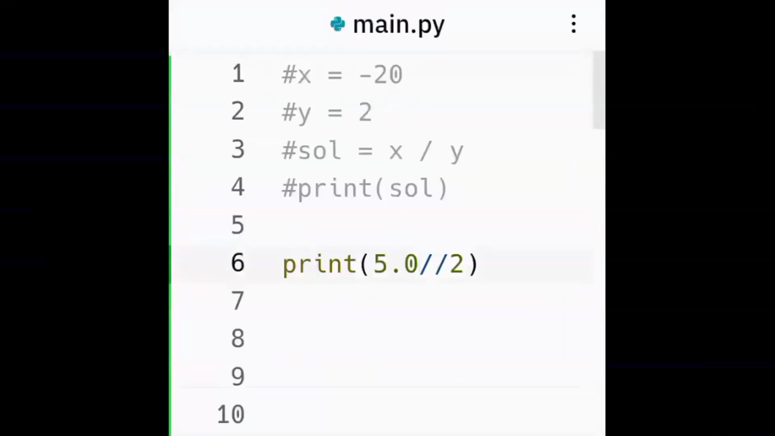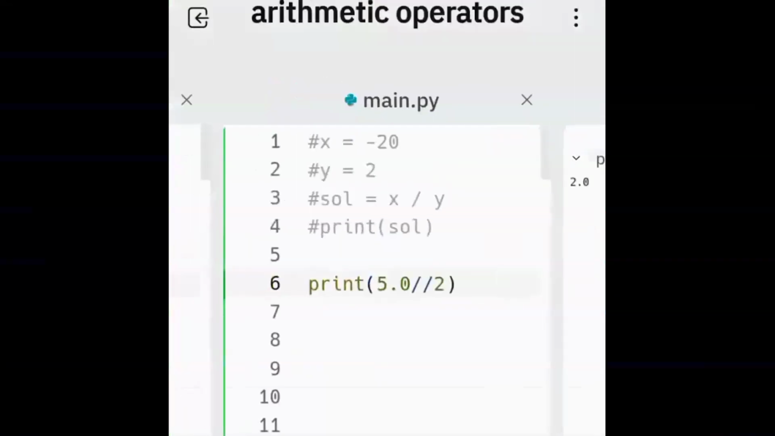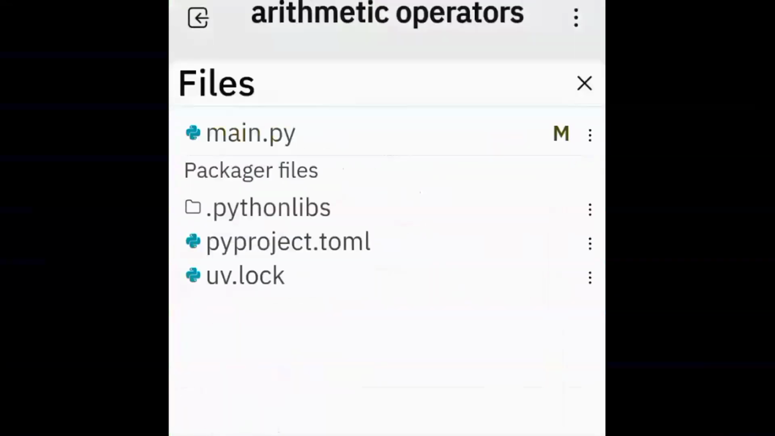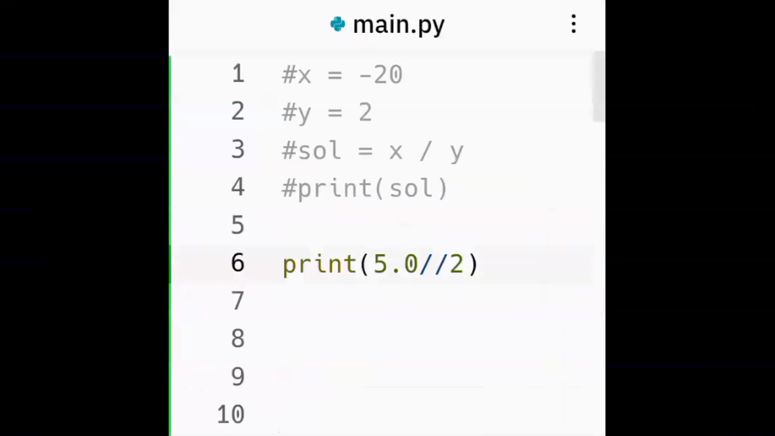Now let's consider 5.0 floor division 2. Then it will give you a float value, 2.0. Again, that's a float. It is not showing the complete decimal value. Because in float, it always tries not to show you the value after the decimal. The floor division, sorry. So this is about floor division.